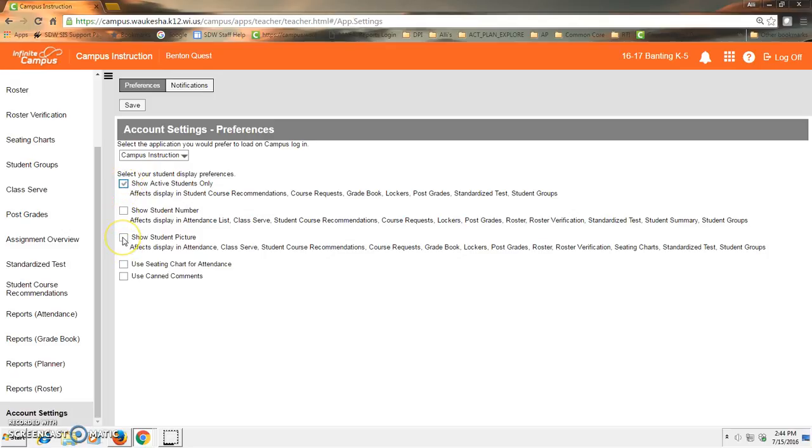You may wish to see student pictures. You may wish to see the student number. These things will be displayed in all areas of the gradebook if you check the boxes. Many teachers would like to see the student picture associated with their names in the rosters, so we're going to check that for purposes of display.